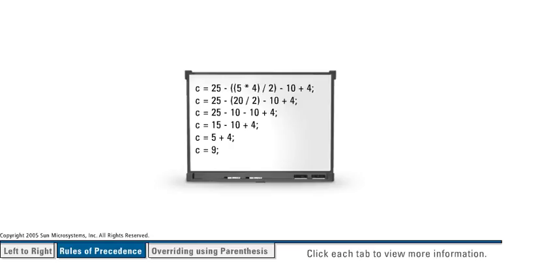So let's see what would happen here. First we'll take 5 times 4 and get 20, then divide that by 2 to get 10. Now we're left with subtraction and addition, which are at the same level of operator precedence, so now we will go left to right. So 25 minus 10 will give us 15, then minus another 10 will give us 5, then add 4, and we'll get, as an answer, 9. Well, what if I don't want my equation to follow that order of operator precedence? Well, then you can override it using parentheses. So let's take a look at that.